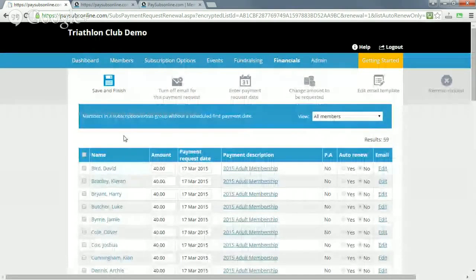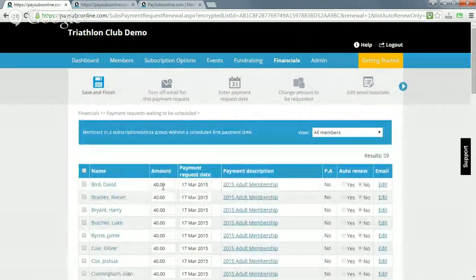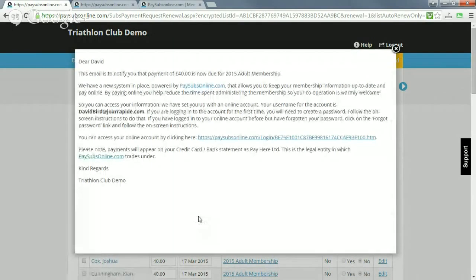And here are all my members. This is how much I'm requesting. This is when that payment request is going to go out, and I can change that. Maybe I want to queue it up to go out at the end of the month. That's fine, I can do that. And if I click on this link here, it will show me the email that's going to go out. So, dear David, this is how much is due. This is what it's for. This here is your username. This here is the link to the member login page.